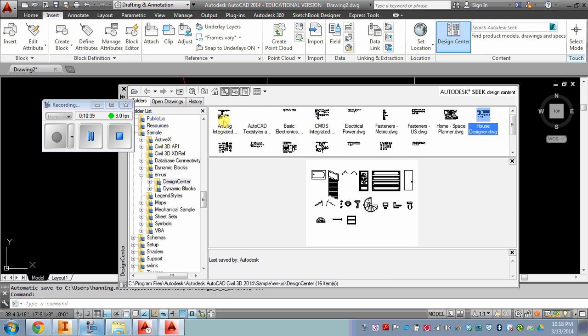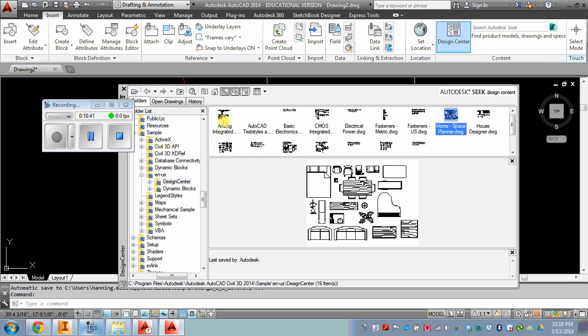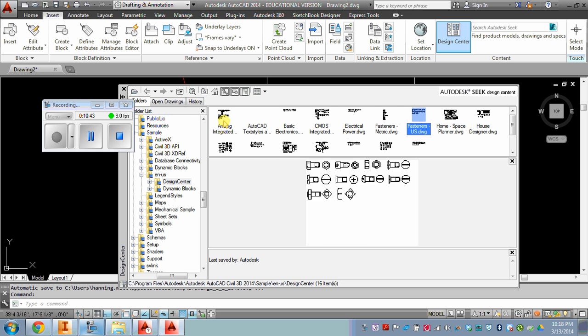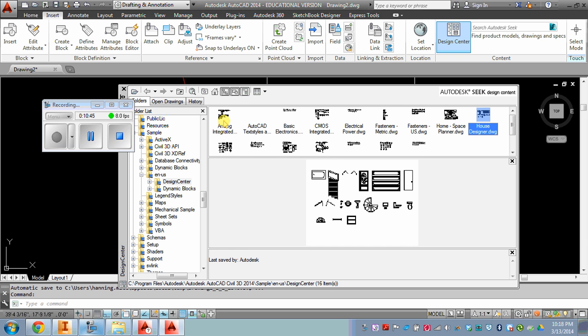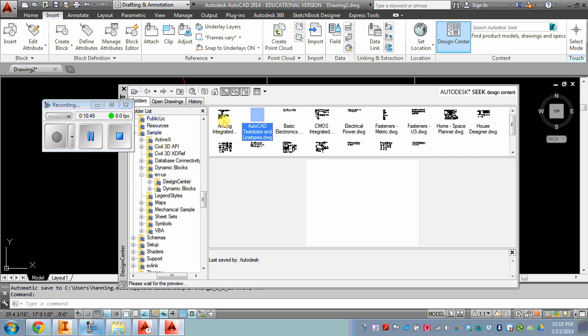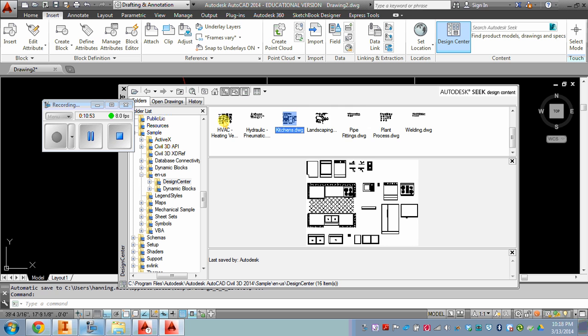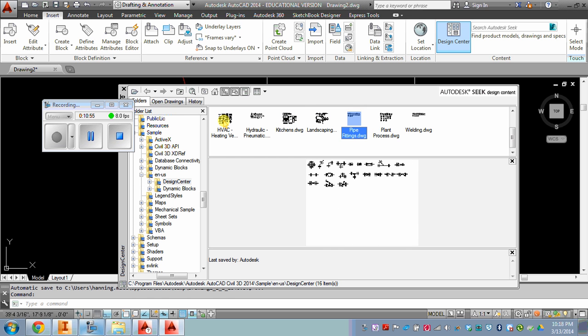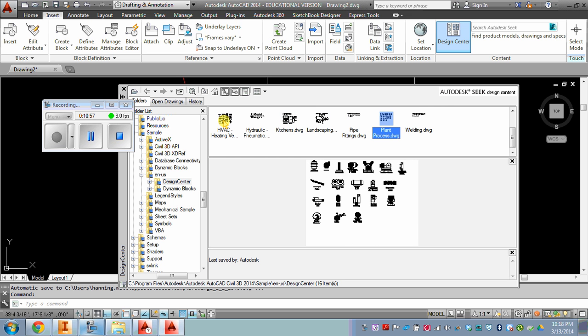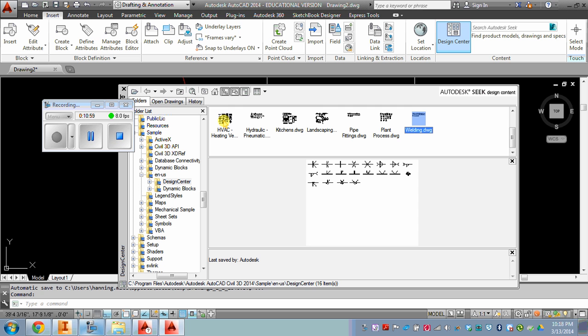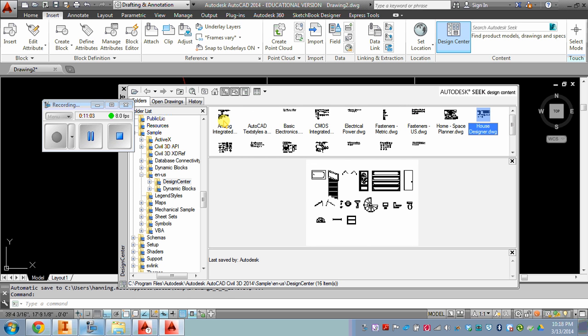So what we're interested in, there's that home space one we use during sophomore visits. This is different types of fasteners. The home designer is what we're going to be interested in for the outside. Let's keep going over. Let's look here. So that's HVAC. This is the kitchen, landscaping, if you want to show some trees, pipe fittings, plant processes, so welding. So that's nice. So what we're going to do is we're going to utilize this house designer.